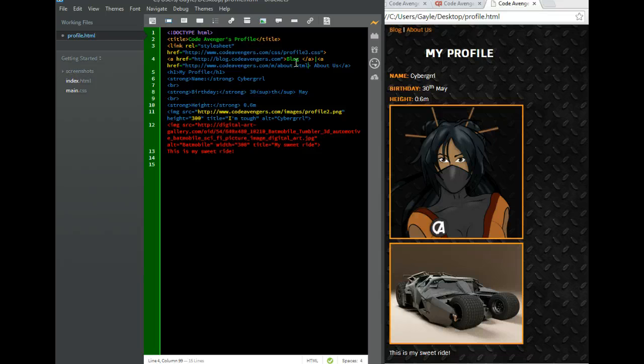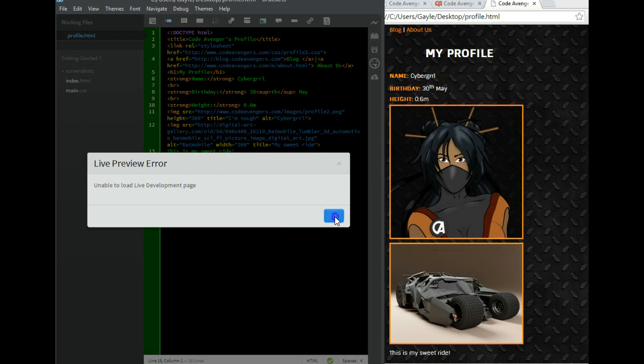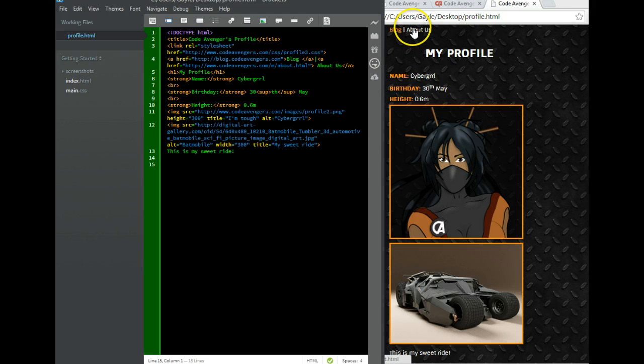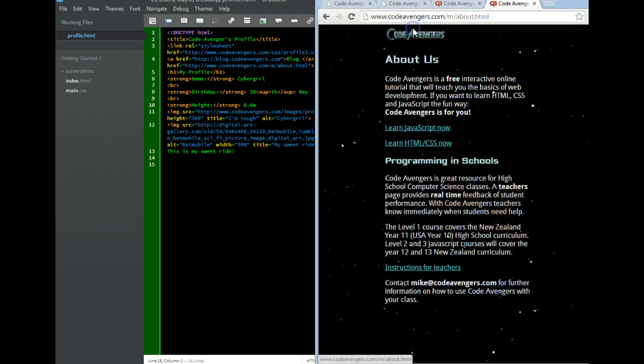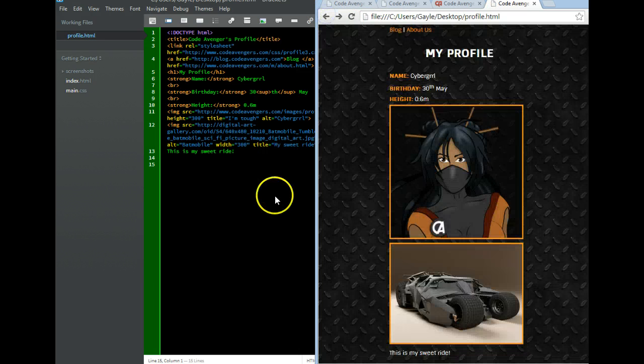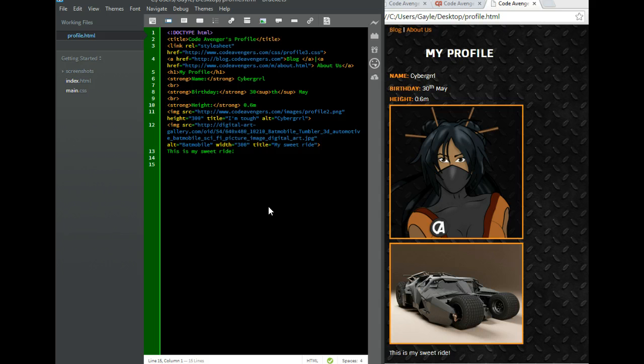And of course it's still all blue there because I have to add the closing quote. And then I'm going to save it. And you can see when we relaunch it and we click on About Us, it goes to his About Us page. Okay, so that's how anchors actually work with text.